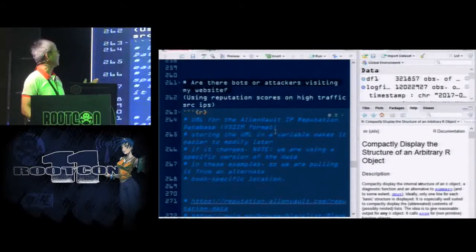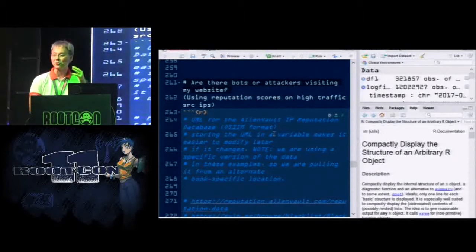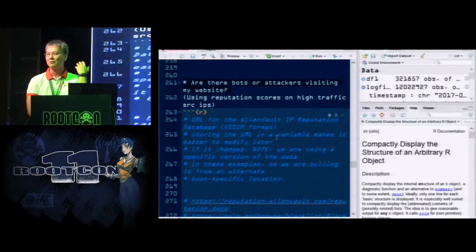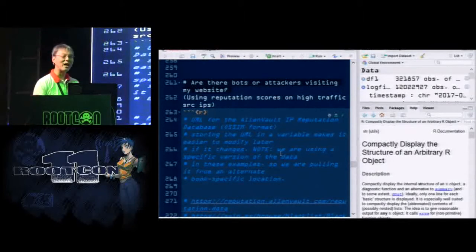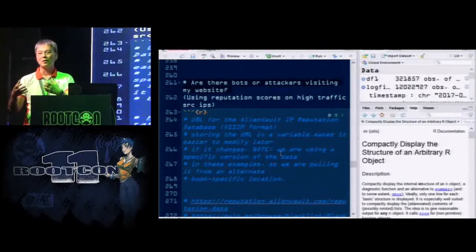Okay, now here. Are there bots or attackers visiting my website? This is where we use reputation scores from AlienVault. I think, Isaac, do you have a similar available database? Not yet, okay. So assuming Isaac from Pandora has that service, we can download their data, which is a reputation score. Given this IP is probably bad, or this IP is probably good.